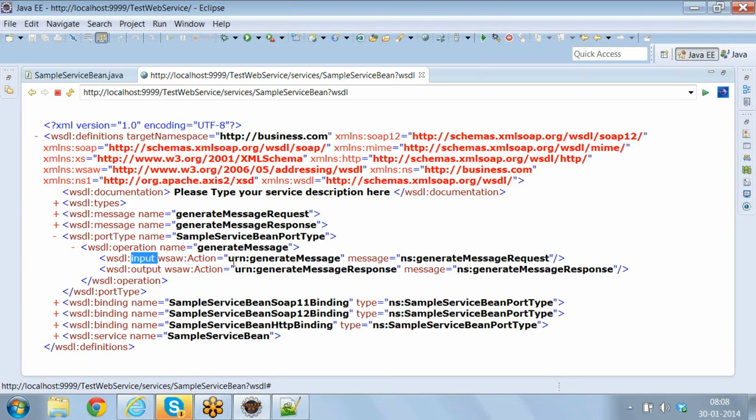So the details about that input will not be specified here. They won't be provided here. Okay, so you won't find them here. You'll find that a message is associated to this input.